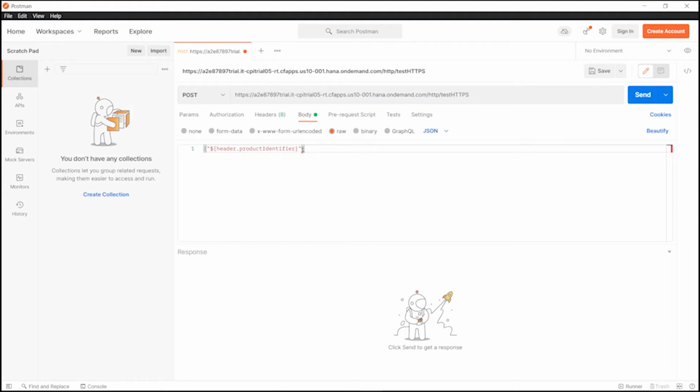I'm going to remove the others, so that any spelling mismatch is not done, otherwise it can create so many errors. So the product identifier we are going to send, and the value of that, after the colon, you have to keep everything in double quotes. So I'm going to keep it in double quotes only.